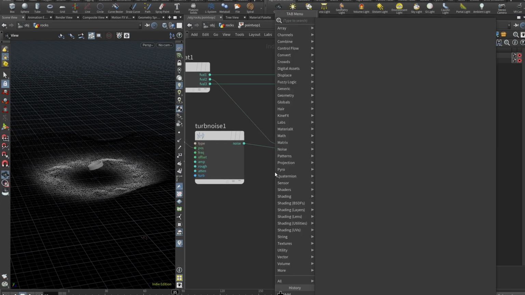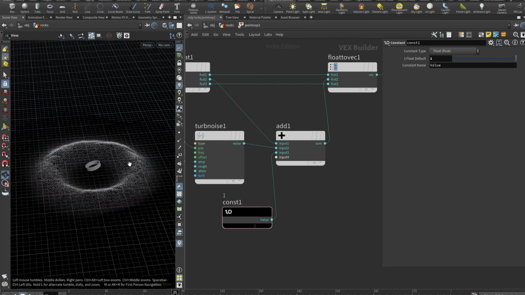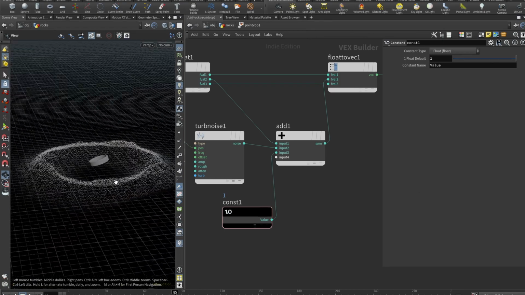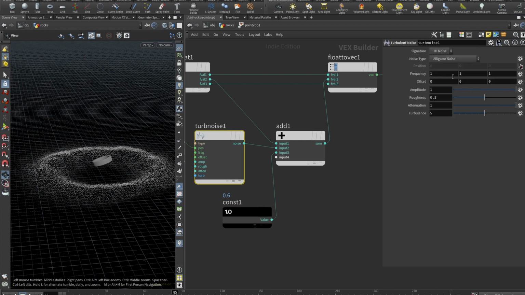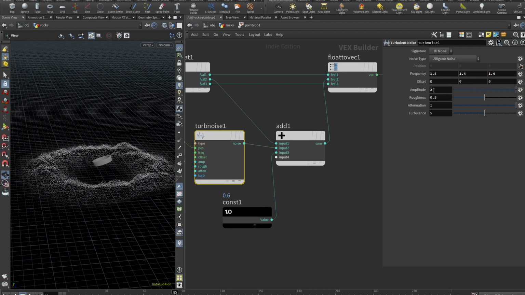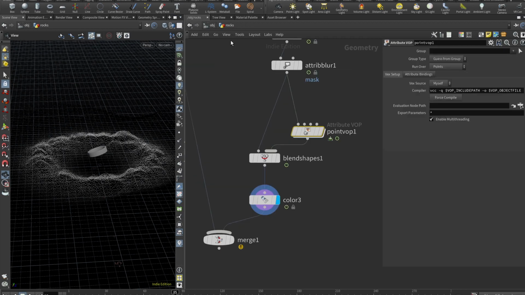So here, to the add, we can add a constant, plug it into the add, and it could be just 1. So yeah, look at that. This is kind of what I want to see here. 1 might be too much. We can go with 0.6. And also for the turbulent noise, Alligator noise, Simplex noise. No, I would say we can go with Alligator. Just make the frequency 1.4 for all the axes. Amplitude could be 2. Yeah, I think this could be it actually.